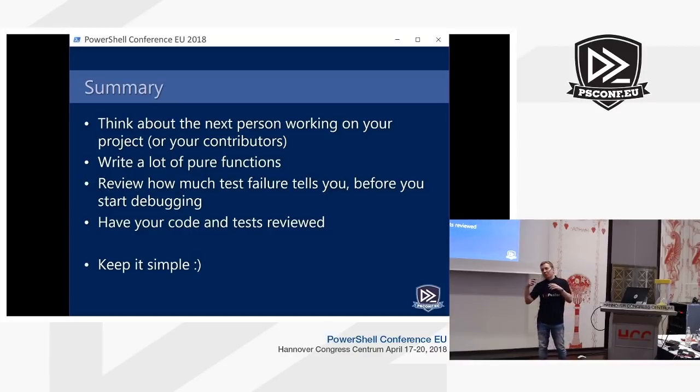Review the error messages and all the other stuff before you just go inside of the code and start debugging, because that way you will make sure that your messages are informative. And if you can, and if you have this process in place, then get your test code reviewed. Complaining about others' code, people love to do it, so find someone who will do it as well. And yeah, keep it simple. That's it.